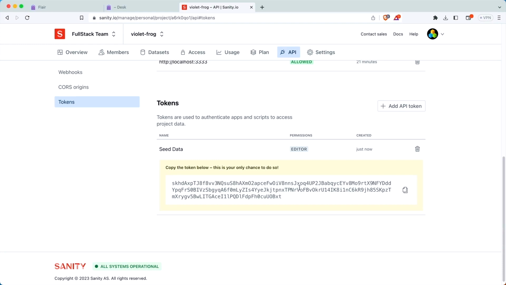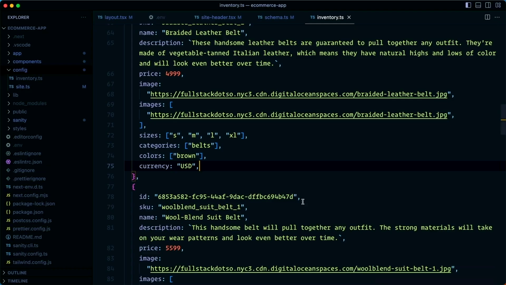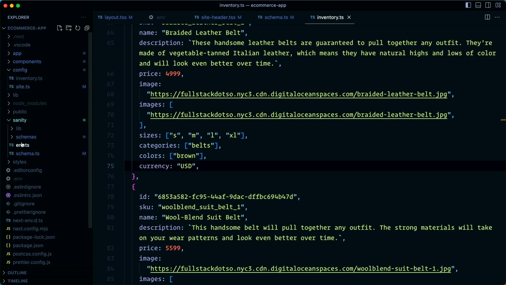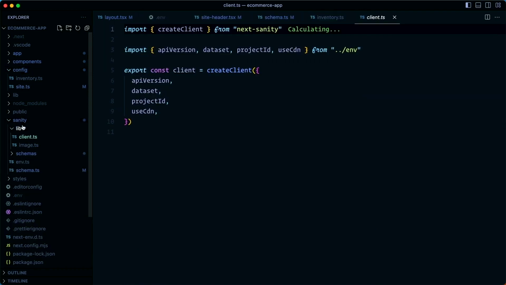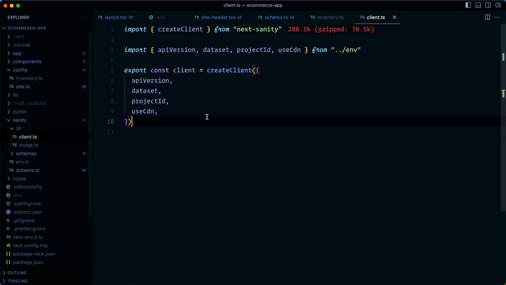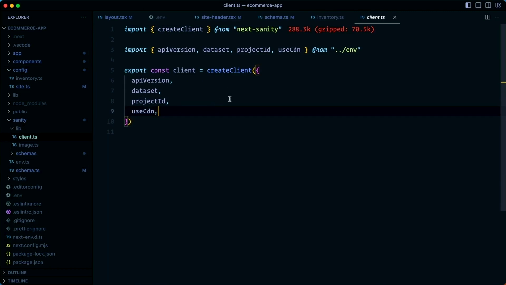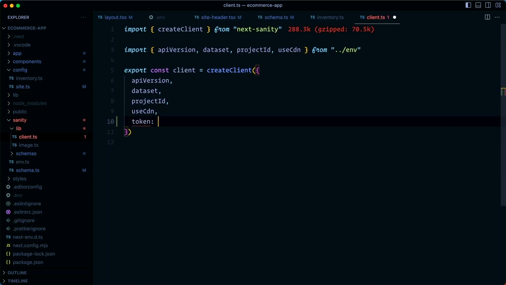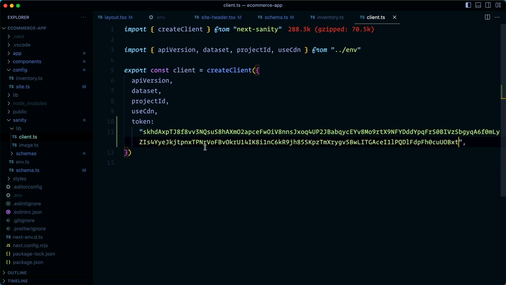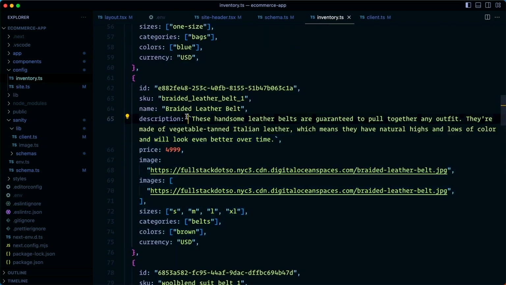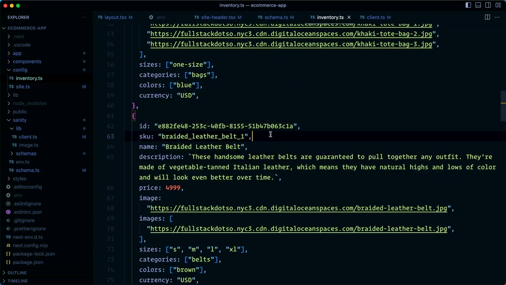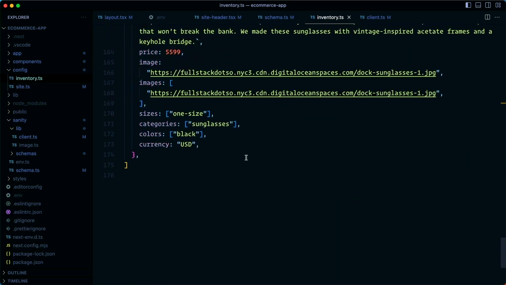We're going to be given this particular token, which we can copy. And if we head to Sanity and we go to the lib folder within it and go to client, if we go to create client, we can add a token right here as a string. And this is going to enable us to seed all of the data included in our inventory. And this is with the help of a special script.